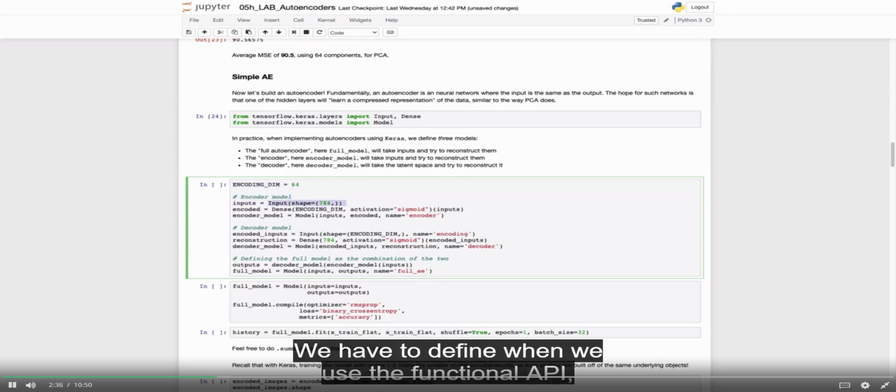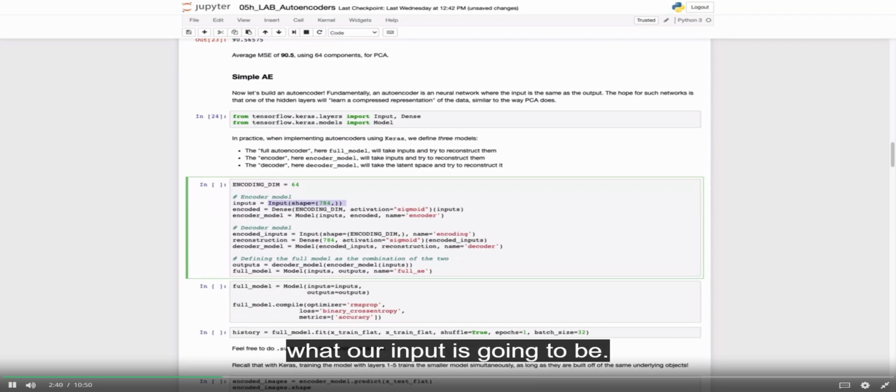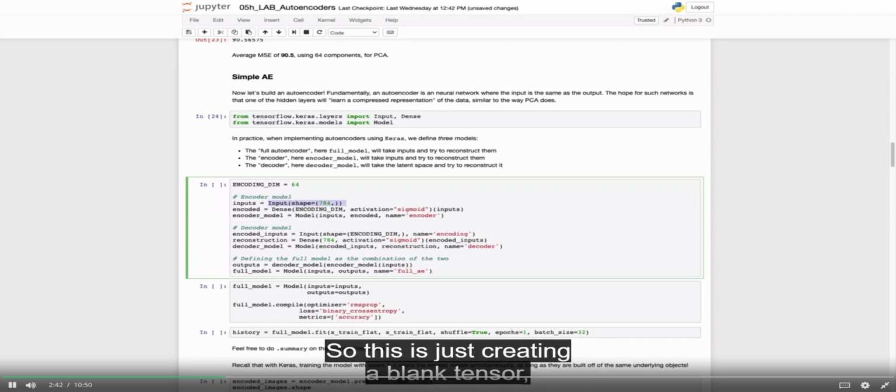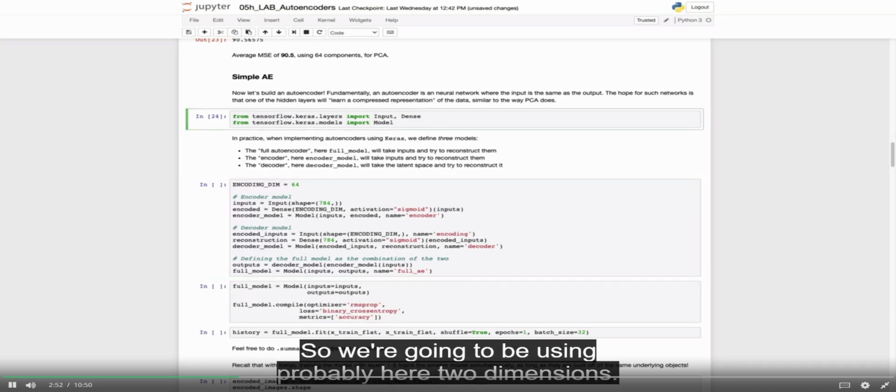We have to define, when we use the functional API, what our input is going to be. So this is just creating a blank tensor. And when we say a tensor, and that's where the word TensorFlow comes from, all we're talking about is an array in a certain amount of dimensions. So we're going to be using probably here 2 dimensions.